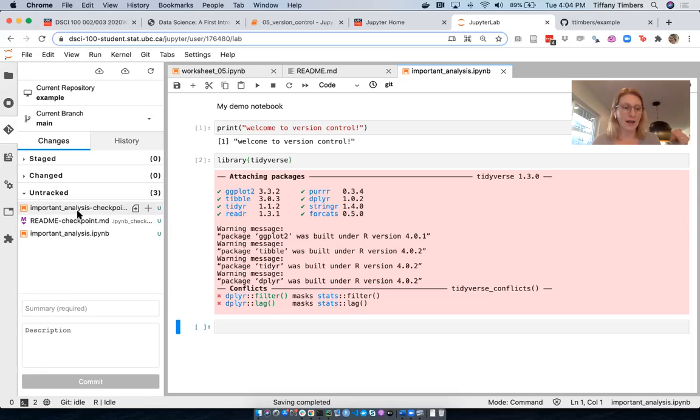So there are a couple different files that look like they have been changed here. There are these checkpoint files. You can ignore the checkpoint files, okay? This is a feature of Jupyter that we're not really using that is kind of version control-ish. So just ignore the checkpoint files. But the one that I meaningfully created and I want to send to GitHub is this important analysis.ipynb.